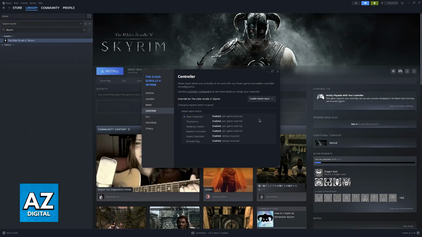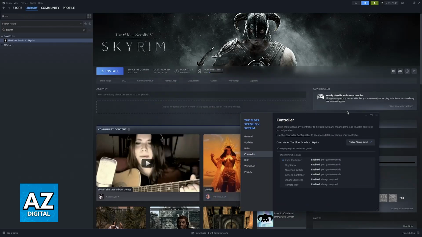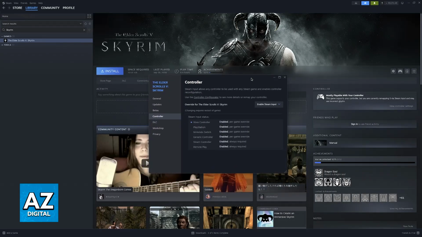Now, you are basically good to go. As soon as you connect your controller, you will see this message here, "mostly playable with your controller," and you will be able to open it up and start playing.